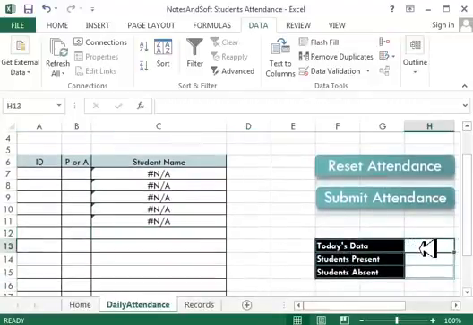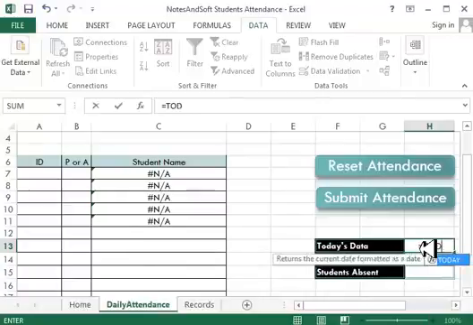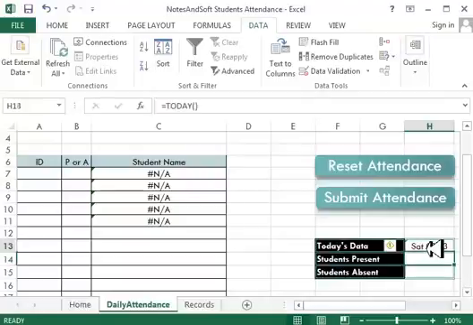Equals today's date is equal to today. Again, I have shown you how to create this, so it's Saturday 09, same thing.